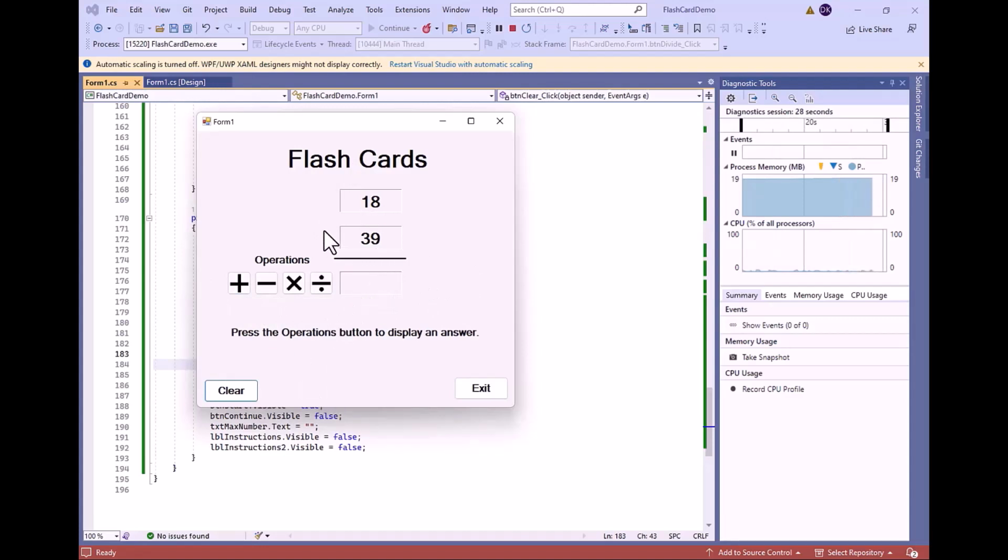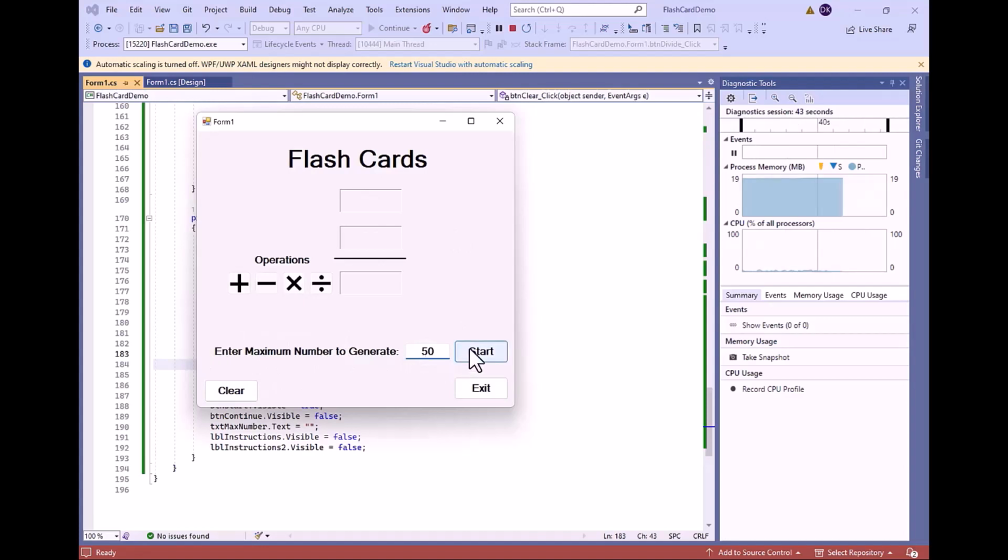It's working. Quite a bit is required though, besides the math, just to make it look good for the user so it works functionally. And it gives them a good set of instructions. When I come into this thing, I hit clear. I know that I have to enter a maximum number to generate. So I'll do that and hit a 50 in there and I'll do a start.